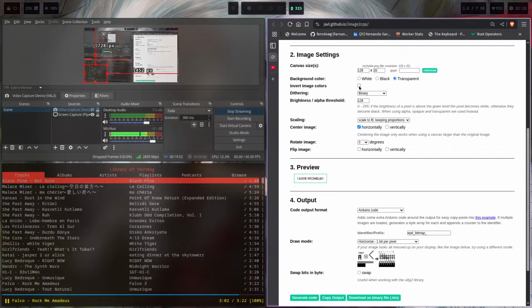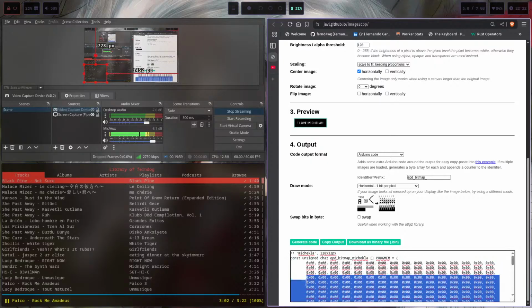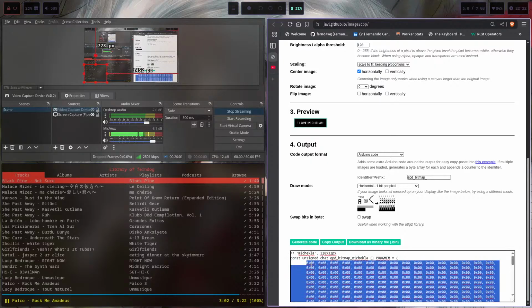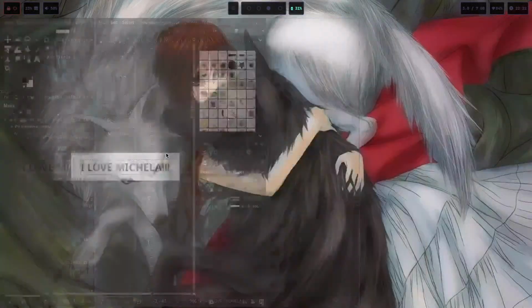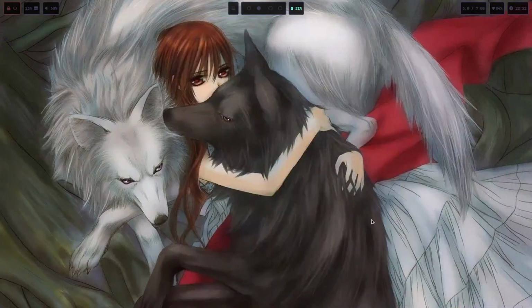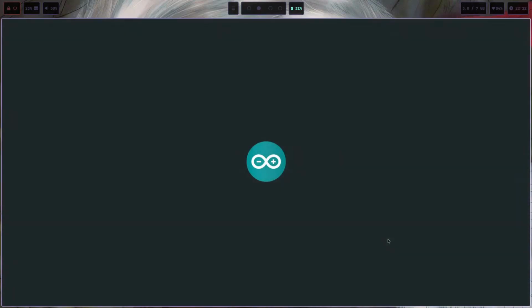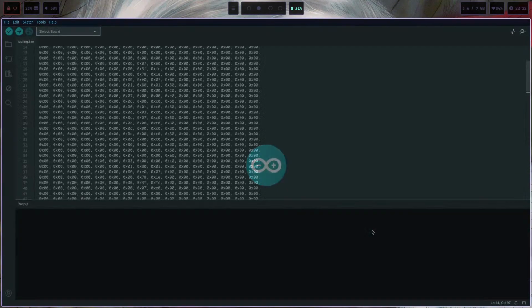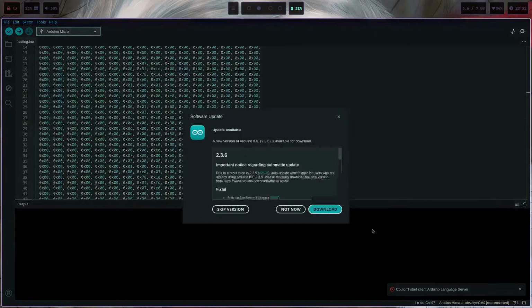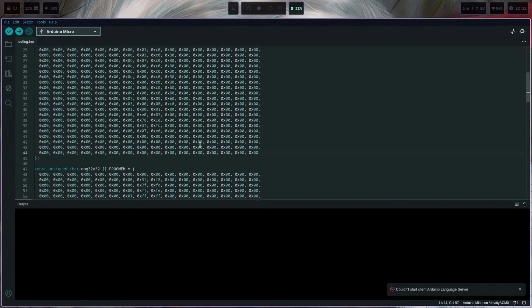Let's flip, actually. Yeah, let's do that. Let's generate the code. And all we gotta do is copy this into... Alright, actually I'm gonna close this and that because I'm gonna just open it from here. Next. Oh, I need to plug it in. Not now. And it recognized that. Cool.